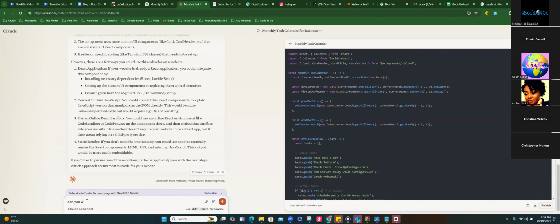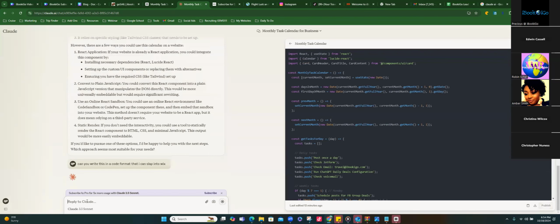can you write this in a code format that I can slap into Wix? Let's see if you understand basic me.